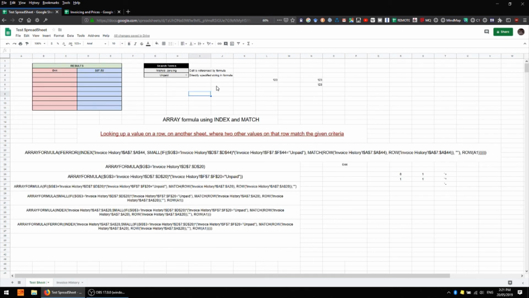Okay, so that's how you can use an array formula using index and match to look up two fixed or user-defined search terms on a separate sheet in the same row. And if those two criteria are met, then we can fetch another value from that row. And we can get results from every row in that sheet, or at least in the range which we specify. So any rows that have matching criteria will give us a value.